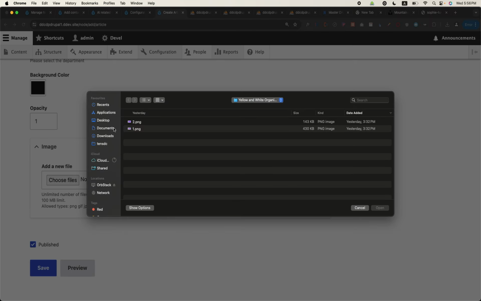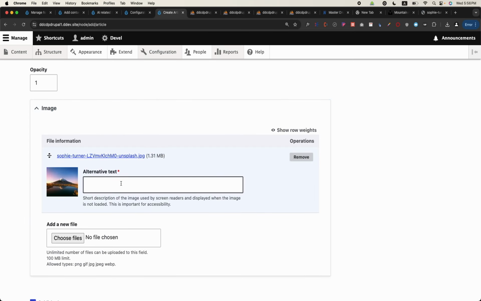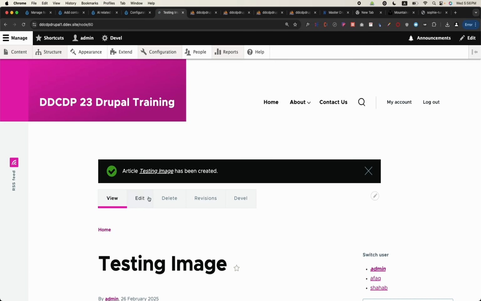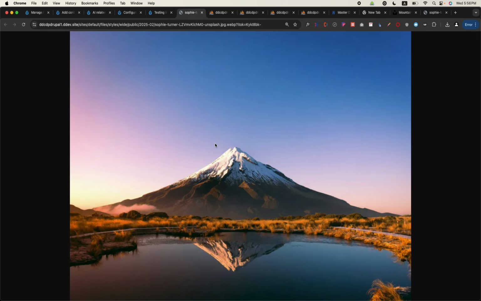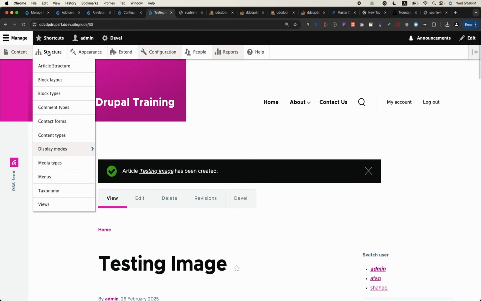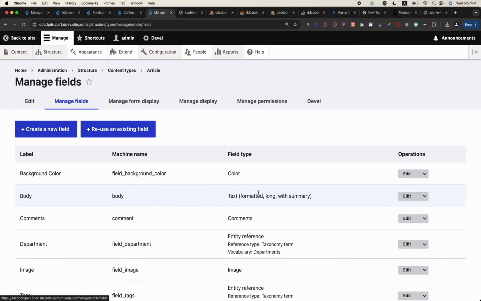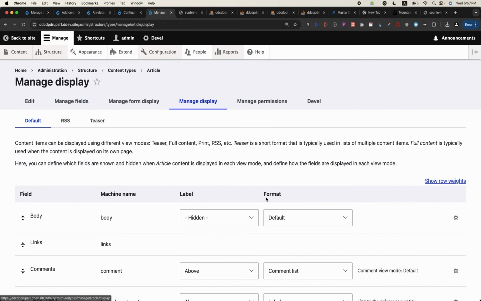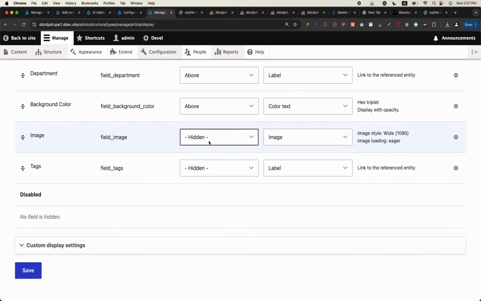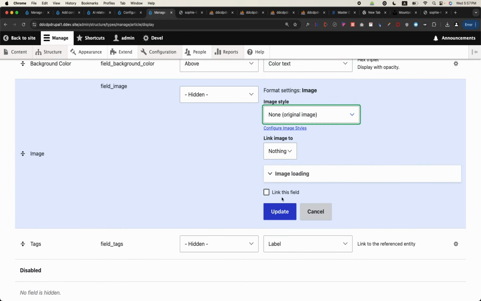The one I downloaded, this one, and save. So if I open it in new tab, with the setting it is still small, but maybe if I go to structure, content types, manage fields, and in the image, manage display for the image. Here it is showing image, and the second setting is image style. So I will change it to original image. This will show you that the original image is very large.